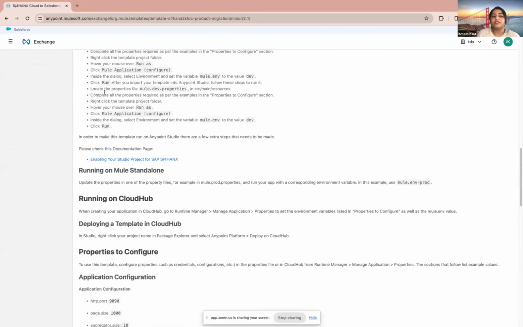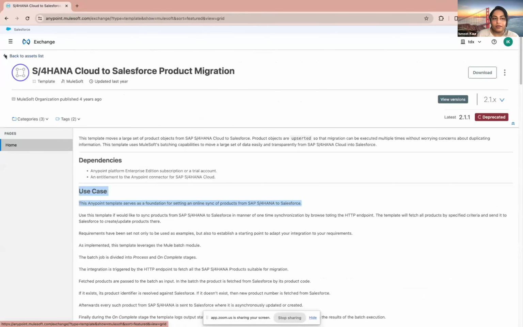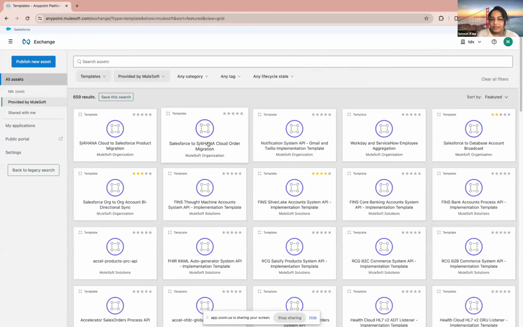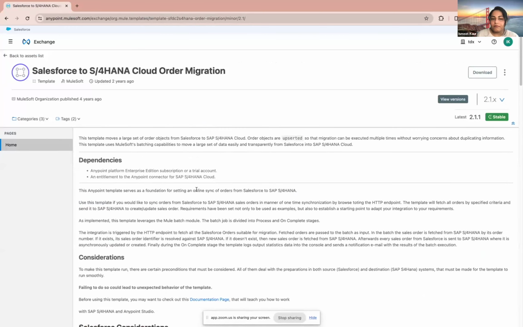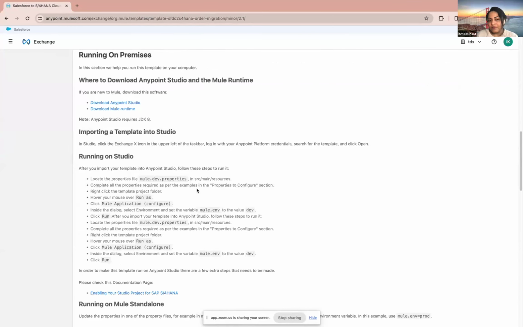Let's say this, no, this doesn't suit my need. I don't want to do this. Okay, no worries. Let's go back. Let's say if this one suits our need, Salesforce to S/4HANA cloud migration. I read through it. Yes, it suits my need. It's very good. It's very nice.